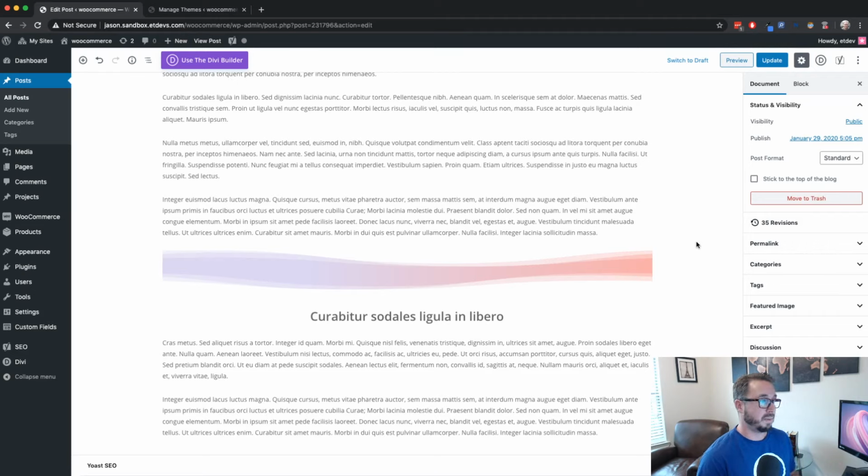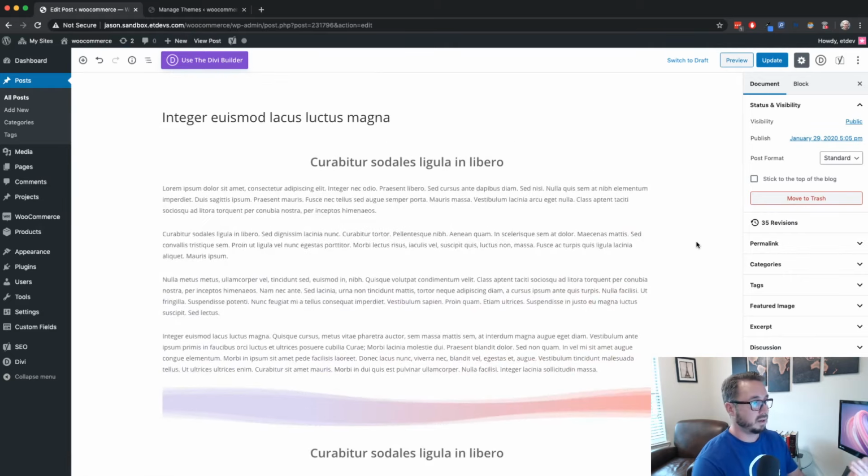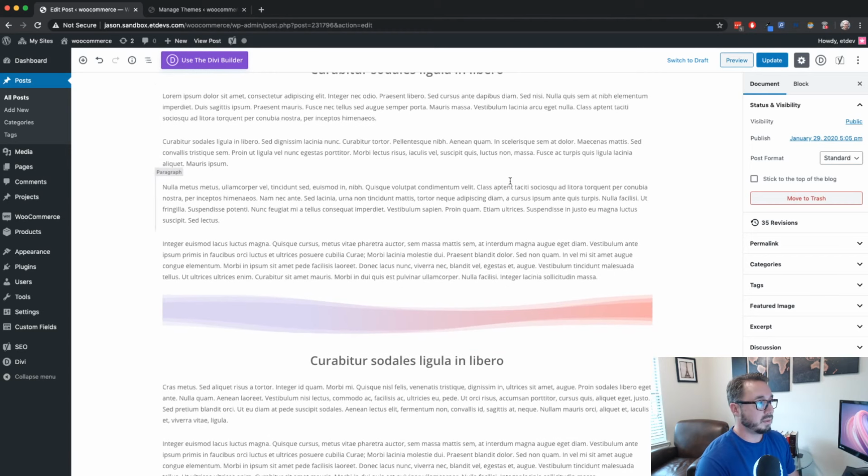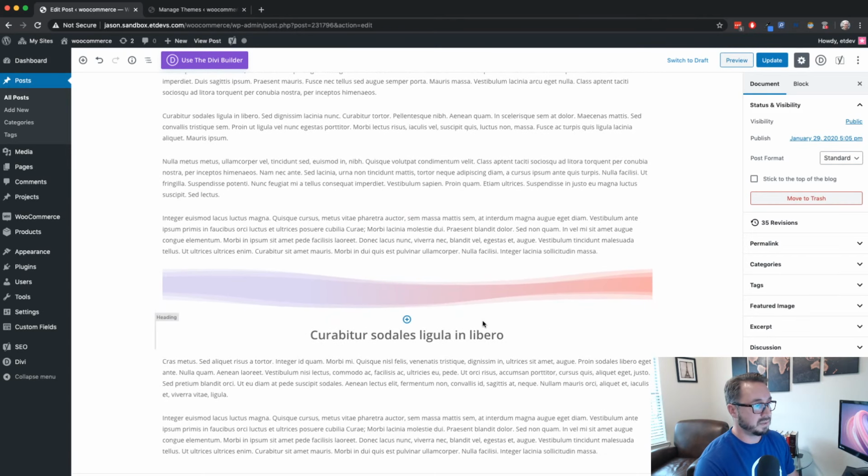There are many clients that you may have that love to work in the simplicity of the backend using the default WordPress block system. Maybe that's something they're used to. And this will allow you to add some design features, give them more power by adding the Divi elements to this default WordPress block editor.